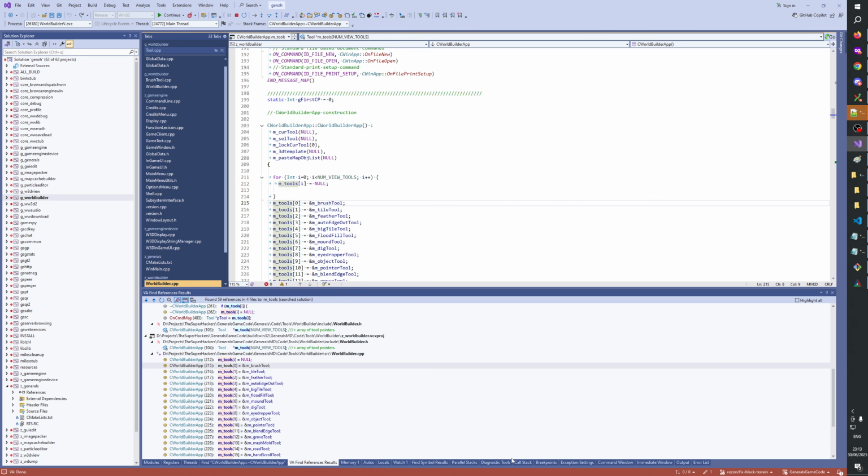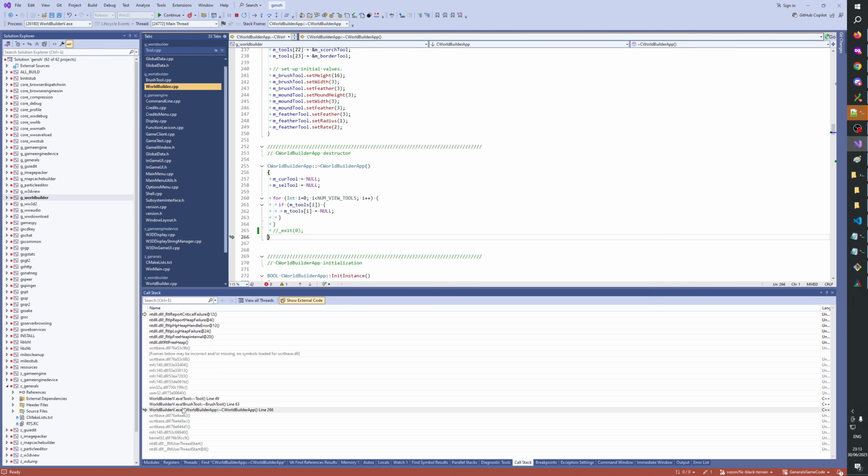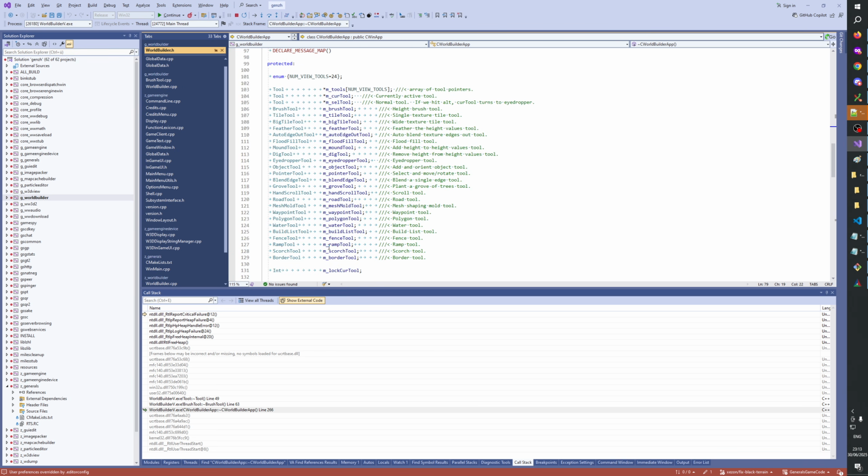Okay, but that still doesn't explain the crash. So it wants to clean up something that is part of the World Builder app. So it has a lot of tools in here. Yeah, so it wants to destroy the tools. Yeah.